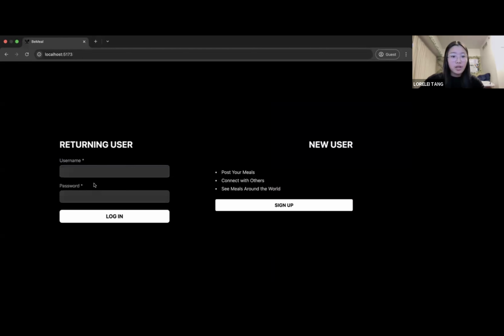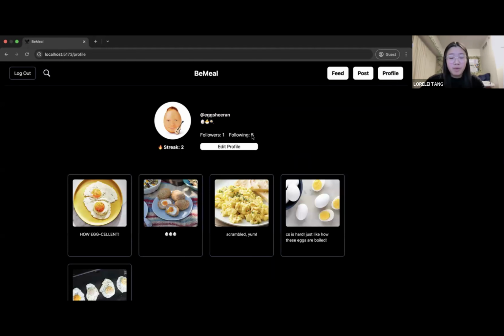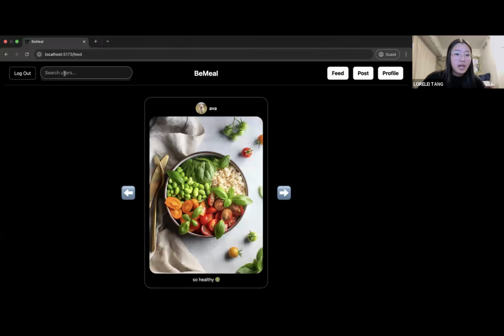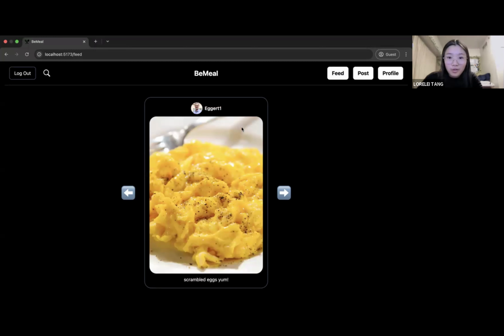Now we're going to go ahead and log out and log into the Egg Sheeran profile that we just saw. And as you can see, Egg Sheeran is also following all of our project members, and the follower count is 1 because Eggert has followed Egg Sheeran. We can go ahead and follow Professor Eggert from this account. You can see it's going to update the following, and there we go. We're going to see Eggert's post.